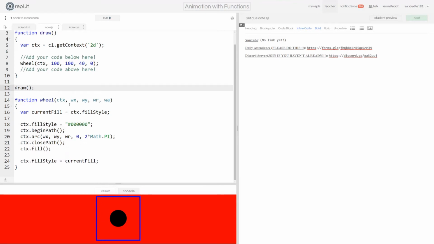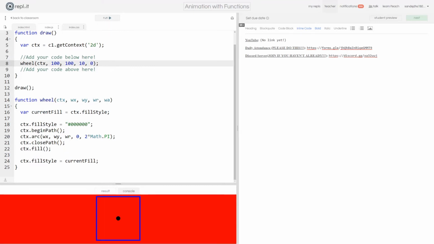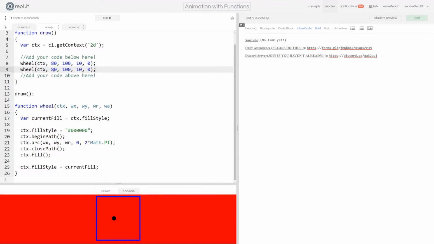All right. Now, if I decided I wanted to have two of them, let's make this a bit smaller, 10, and let's shift this one over 80 units. You'll see it moves to the left. And now I could have another one. And let's shift this over so that it's at 120 units. And now I have those two wheels on my canvas.